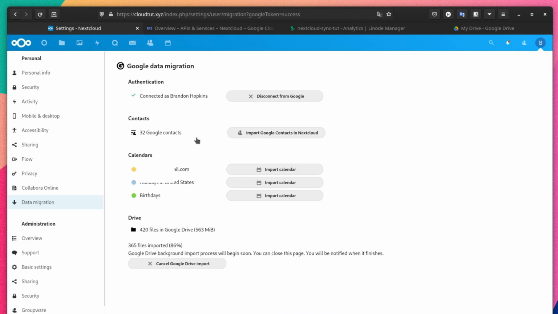And you can see we have successfully connected our Google account. For some reason, it automatically started the Google Drive thing. If you don't want that, you could click cancel.